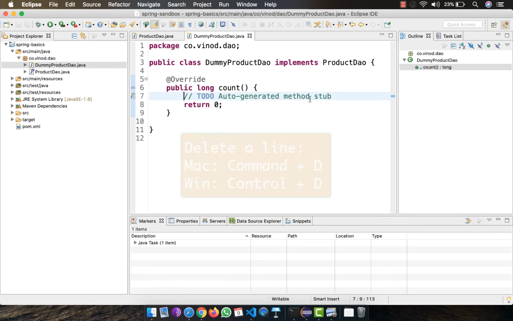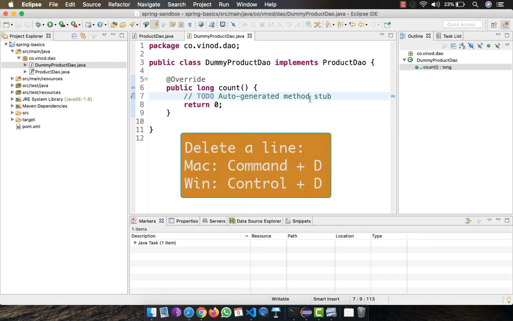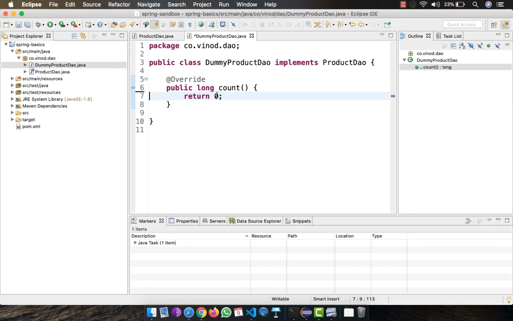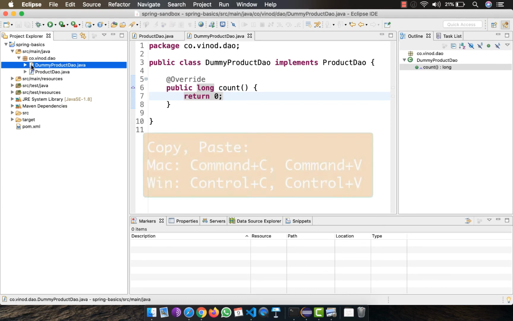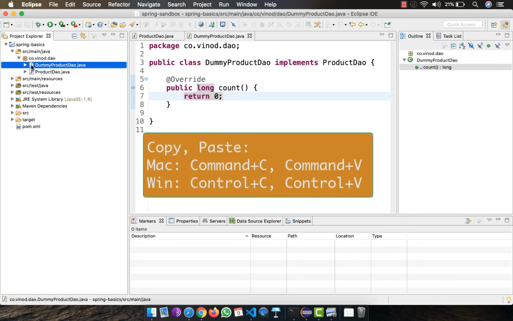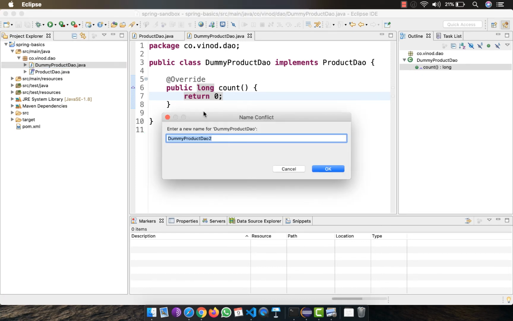You can press Command D on Mac, Control D on Windows to delete the line. This being a dummy product DAO, let's return 0 as its value. Let's save this. Now I want to create one more class, but instead of creating a new class, I can click on this, copy this by pressing Command C and paste it using Command V, Control C, Control V for Windows. This will bring a dialog box saying that the name conflicts, so do you want to rename?